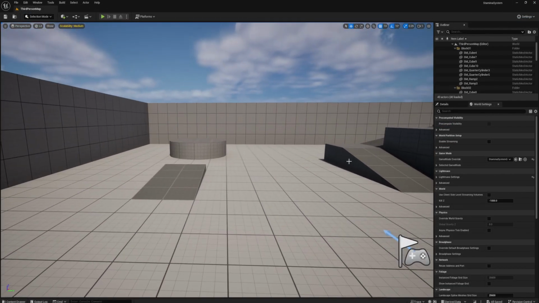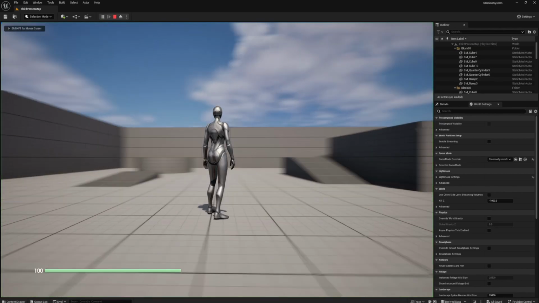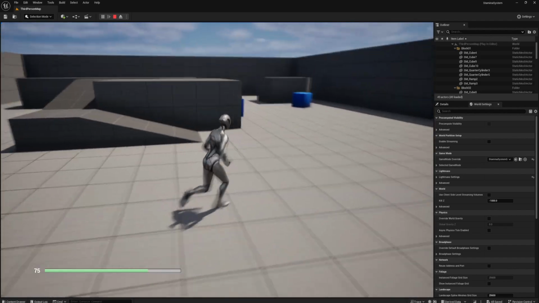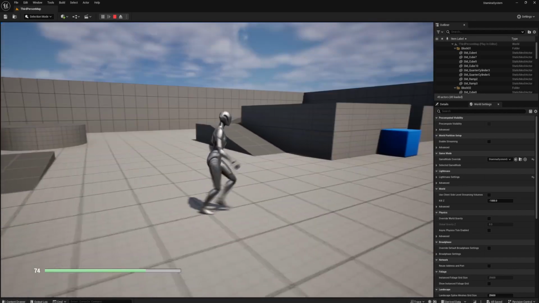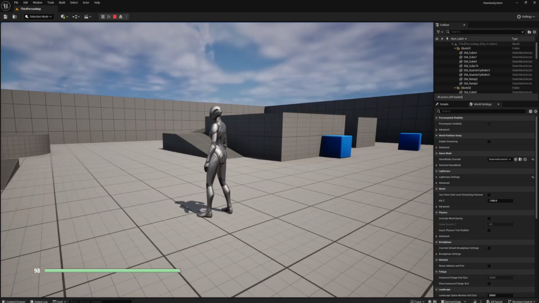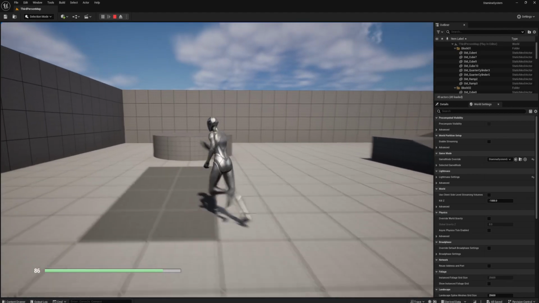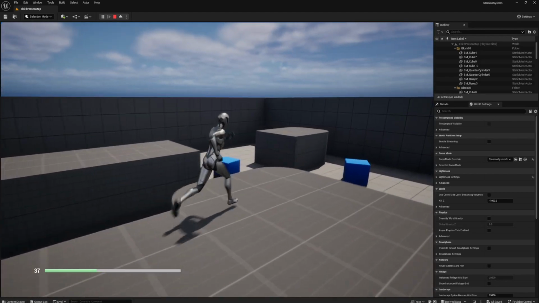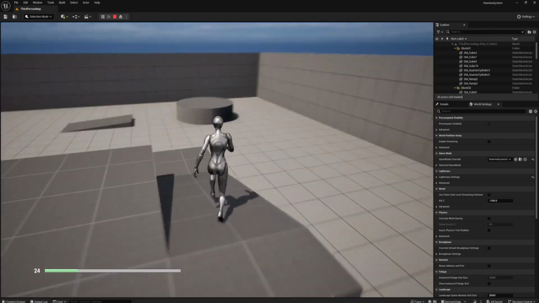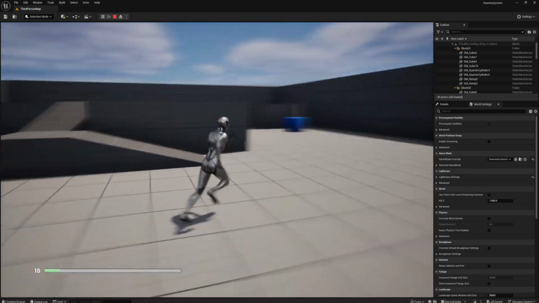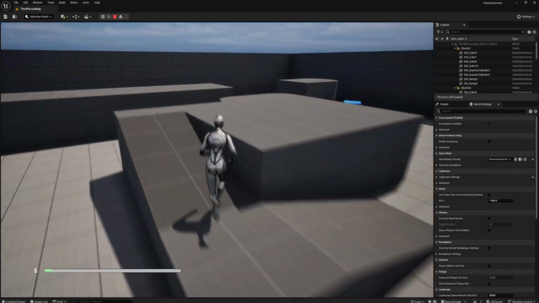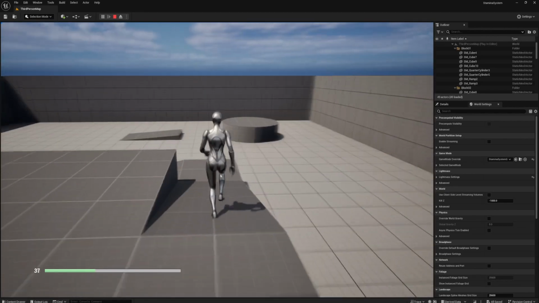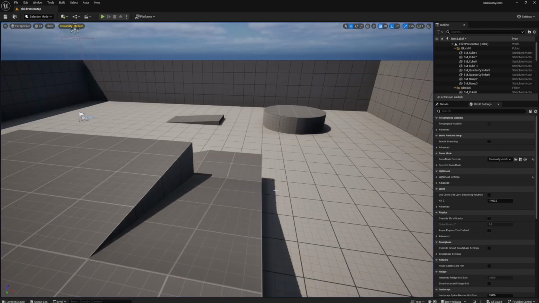Let's close it now, and let's see if it works. If I start to run, you will see that our stamina in our widget is decreasing, and if I walk it will just regen. And if you take a closer look, next to our stamina widget we created this text, and it will show us that our stamina is at 20, and we will get the precise value of how much stamina we have left. And that's a very cool thing.